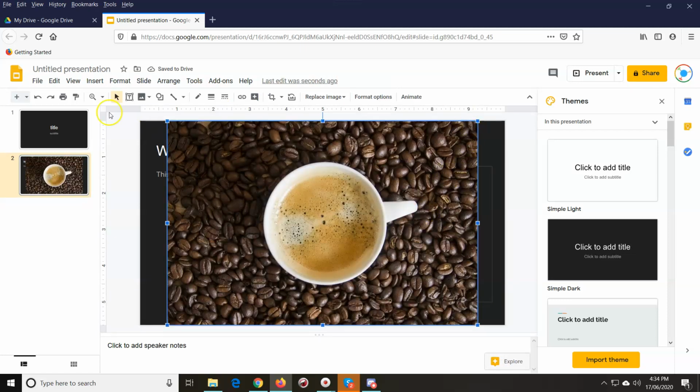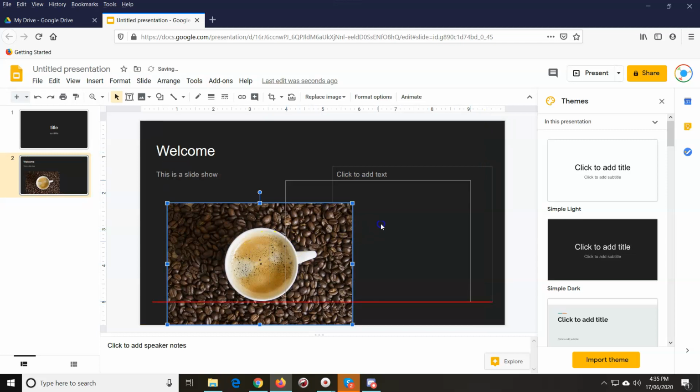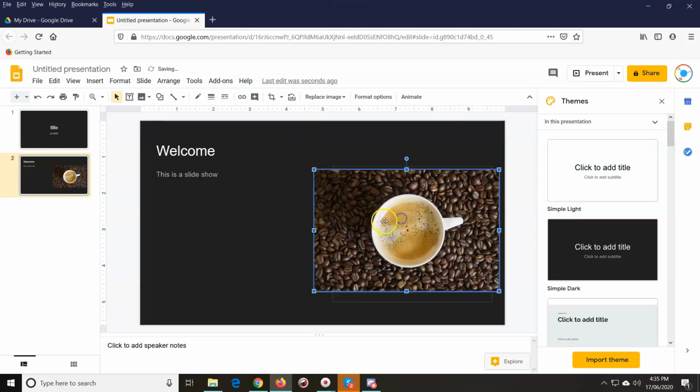The same as with normal images, as you can see it's got this bounding box around it and there are little dots in the corners and in the midsection. So what I can do is grab hold of that with my left mouse and drag it down to resize.